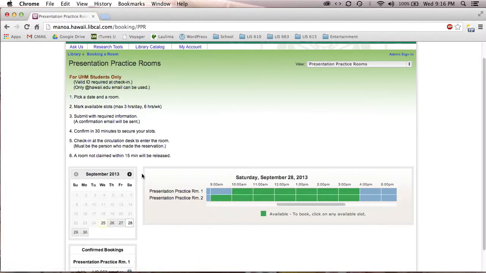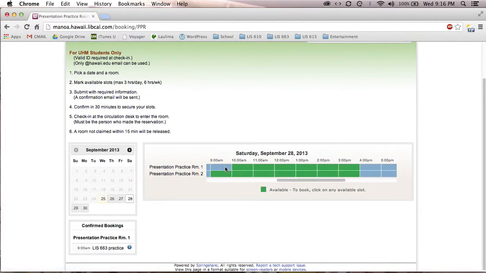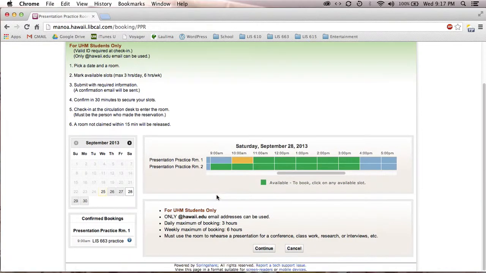So let's try for Saturday, September 28th. And there are rooms available in all these green spots. So anything that's blue is not available, anything that's green is good to go. So let's go ahead and choose 10 a.m. Now, I've chosen 10 a.m. and it does remind us again, UHM students only. Maximum hours of booking is 3 hours, maximum weekly is 6 hours, and the room must be used for presentation, conference, work, research, or interviews. So you can't go in there and hang out with your buddies and watch TV. Okay, so let's click continue.